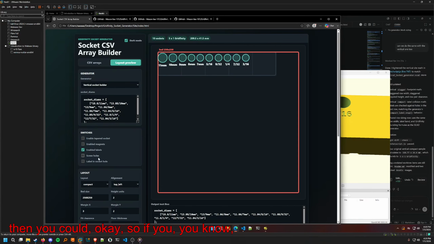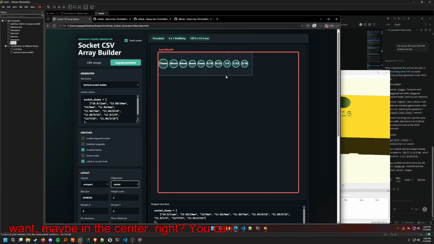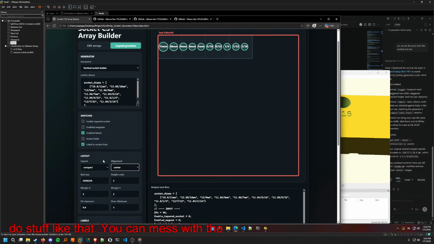Oh, but then, okay, maybe you don't want the labels on the bottom. Maybe you want the labels in the holes, like how I have it. That's just my preferred method. Well, now you lost the grid space, but now you have all this empty space. So maybe I want it in the center. You can do stuff like that. You can mess with the layout. You can add in more arrays. So if you want all of this centered, or instead of having your sockets in a row, you have them in a column.